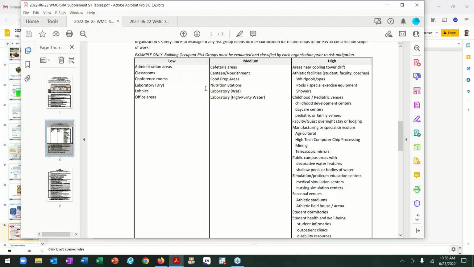So low might be admin areas, classrooms, conference rooms, a dry laboratory that really doesn't have water, lobbies, or office areas. Medium might be cafeterias, nourishment areas where you have ice machines, they're under regular maintenance and things, but you may have wet laboratories. You may determine some of these to be low or high, but you may start off with having a medium category. And then there could be all these high categories. They're kind of the exceptions of where you've got aerosols.